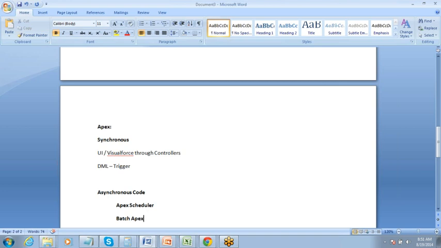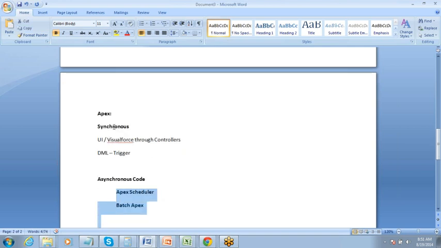So it does not wait. These are the codes which can automatically run and keep on running on the backend. They don't need anything at the front end to happen or any DML operation to happen. You just define a schedule for Apex to run, or you define a batch Apex which will keep on running. I'll talk about this, we will come to that part. Fine, asynchronous code. So we have synchronous and we have asynchronous code. Got this?